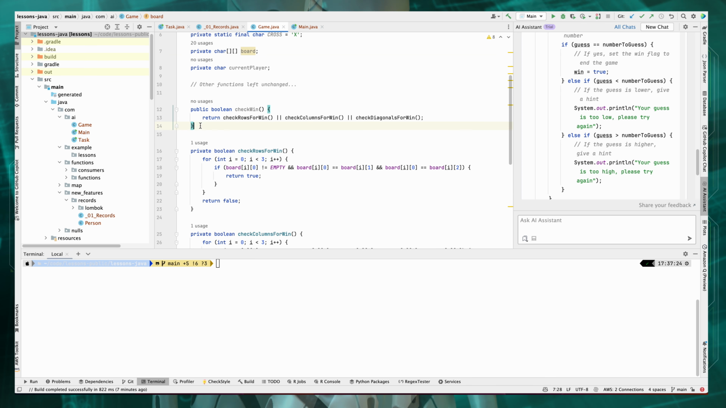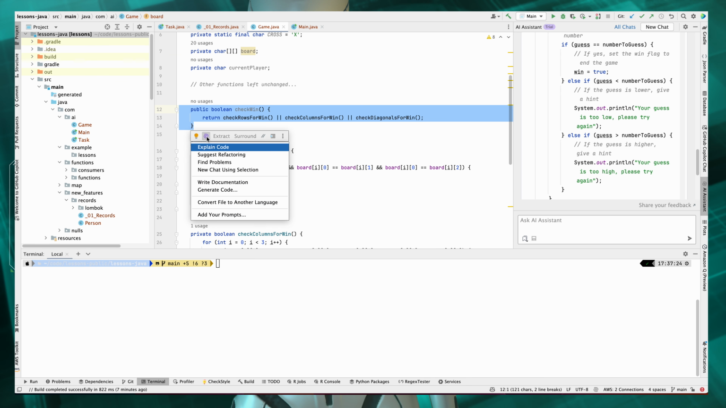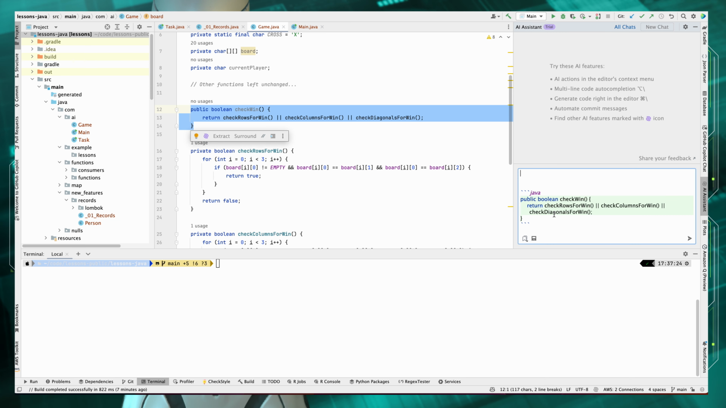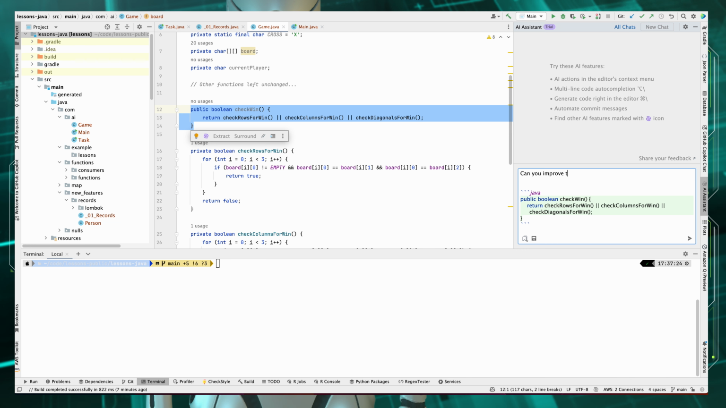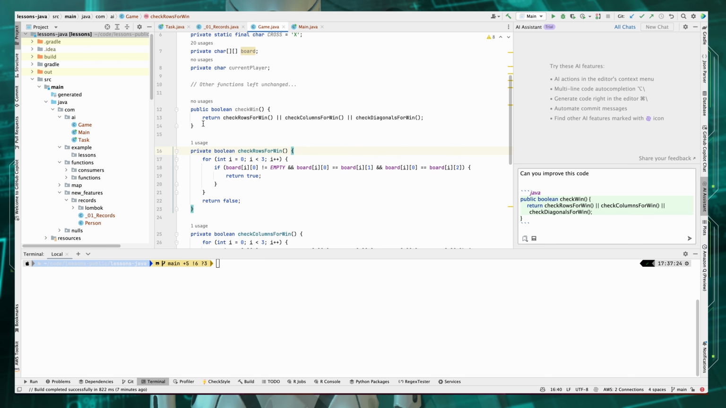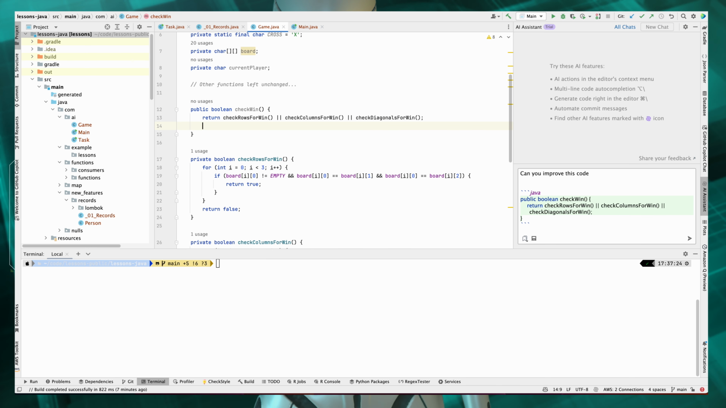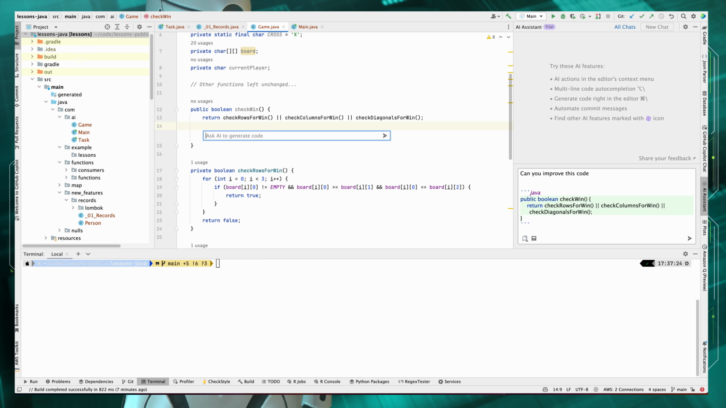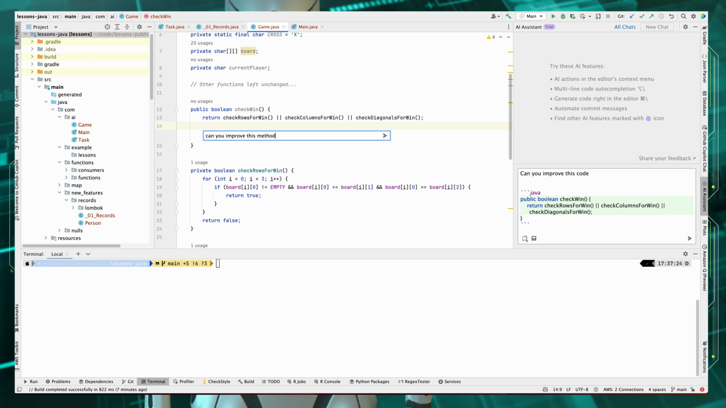Okay, now the next thing is that we've got this function here. We can select that and go here and we can say new chat using selection. So now it quotes that piece of code and I can ask it a question directly related to that piece of code. So I can say, can you, for example, improve this code? But the other way of doing that is I can just come here and be inside this function and click command slash and say, can you improve this method?